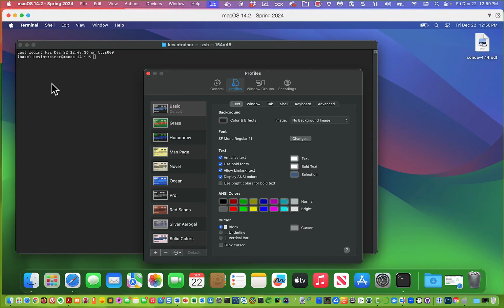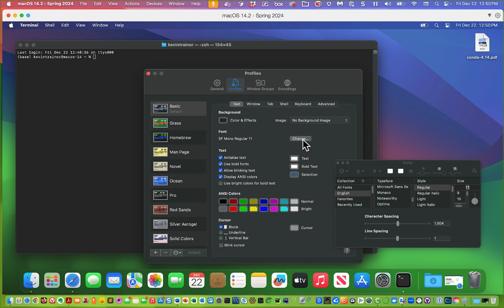It was right in front of me. So I clicked on Profiles, and then the first one is Text, and this is SF Mono Regular, which is, I think, a perfectly good font, but it's only 11 point. So I changed this. For teaching, I usually make this pretty big. Okay, so I'll make this, well, let's try 14. Let's see how that goes.